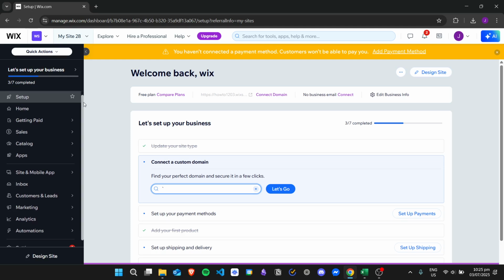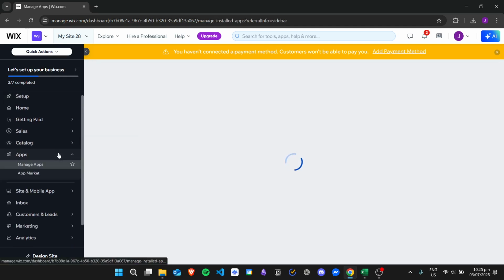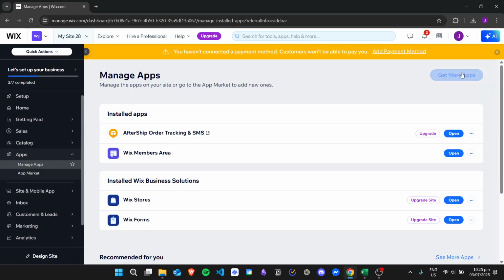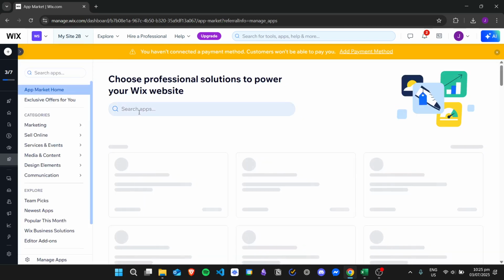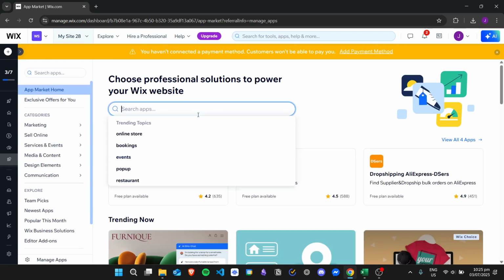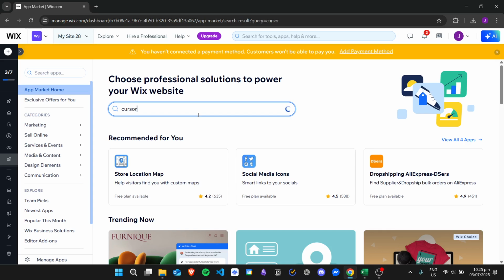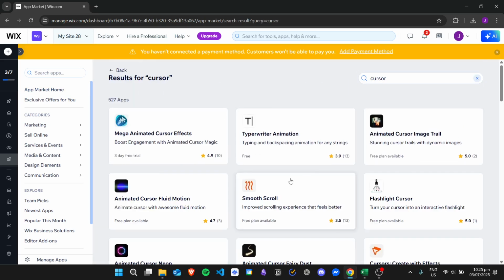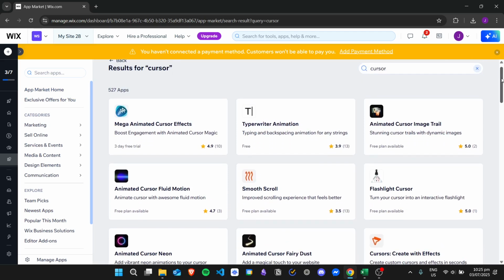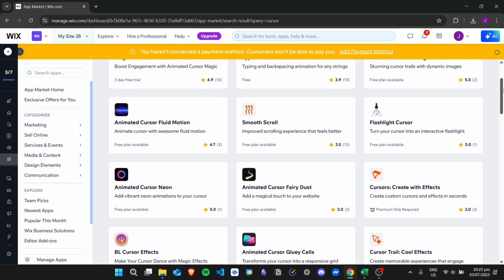So we will just click on apps, and then from manage apps, we can click on get more apps. We will be redirected into the app market. From here, you can just search for cursor, and then there will be different options right here in order to add your cursor.